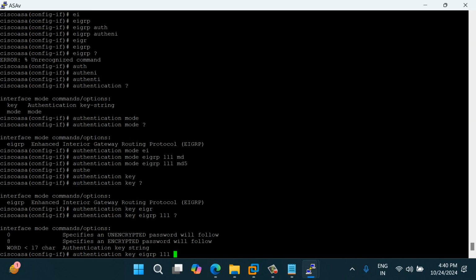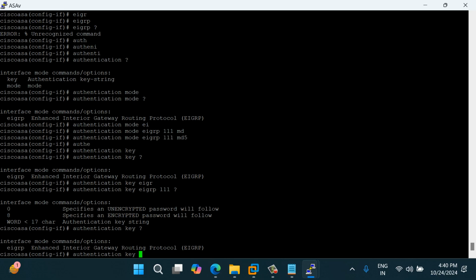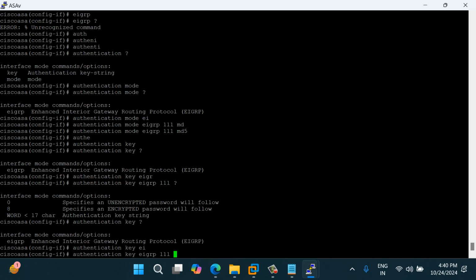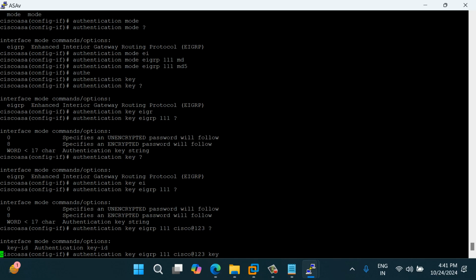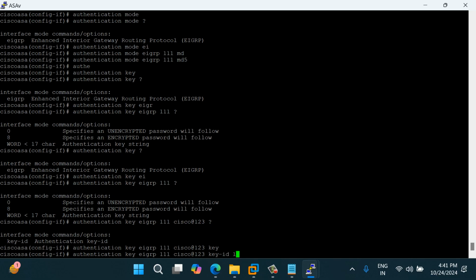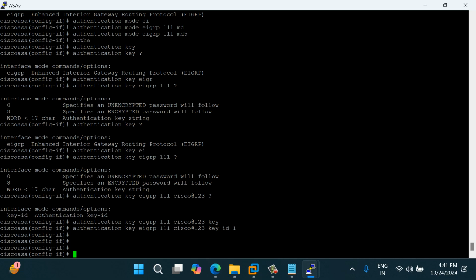This is asking for the authentication key string. What is the key string? I think the key string was Cisco@123, right? And after that, you'll have to give the key ID. That was 1 there, if you remember. So in this way, you will give everything here. Now it should come up.